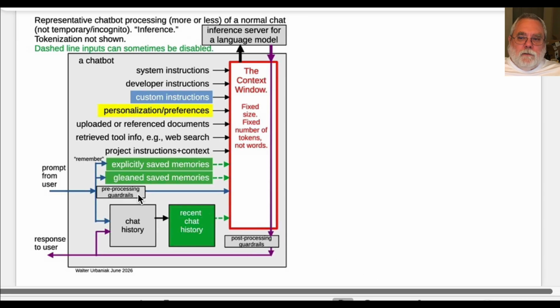Pre-processing guardrails include checking account login and permissions, rate limits, attempts to jailbreak the chatbot, and input moderation. These guardrails can inspect your prompt, your uploaded files, images, and metadata. Pre-processing guardrails are chatbot software, code. Some guardrails immediately reject or respond to your prompt, and that prompt does not get sent to the language model.